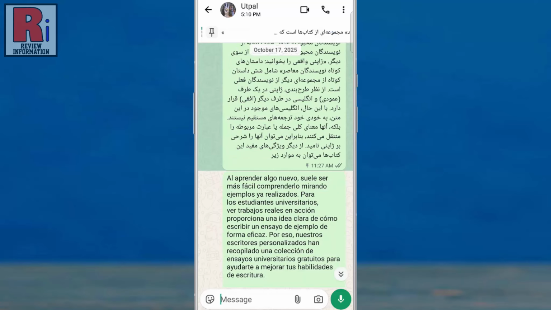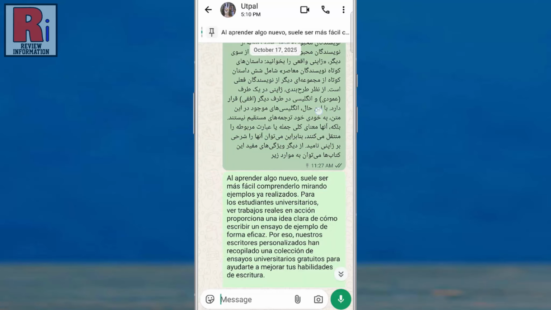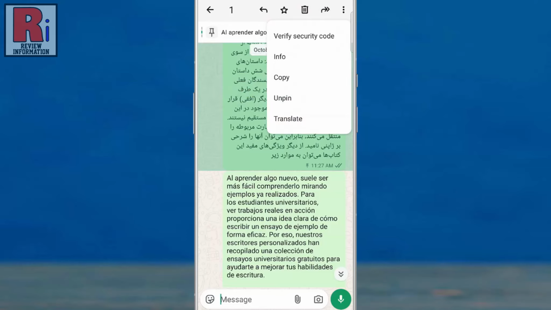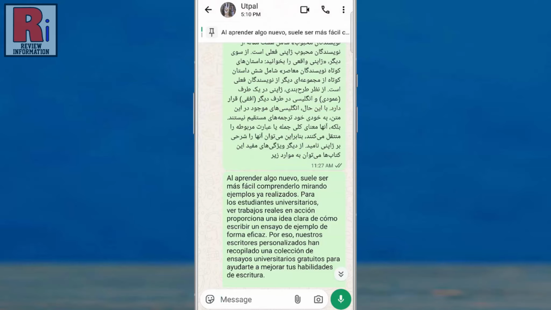You can also unpin a message anytime by long pressing it, tapping the 3 dots in the top right corner, and selecting Unpin. Pinning messages with a time limit keeps important information visible at the top of a chat for just as long as you need, helping you stay organized without cluttering the conversation.